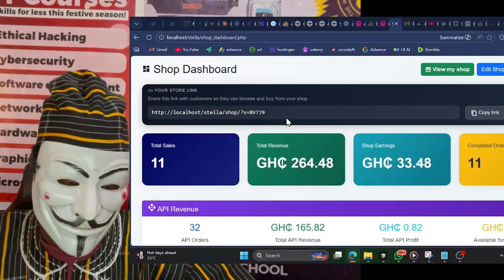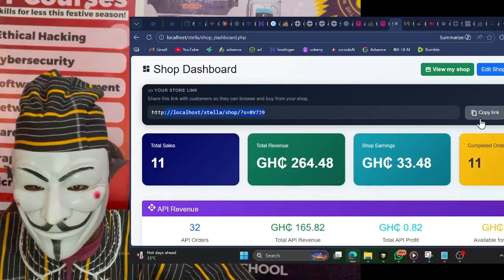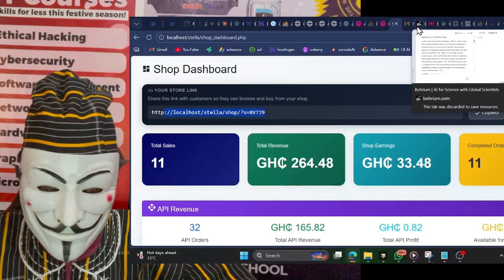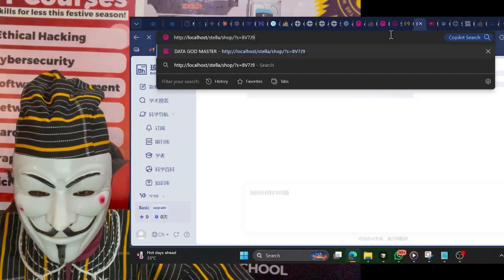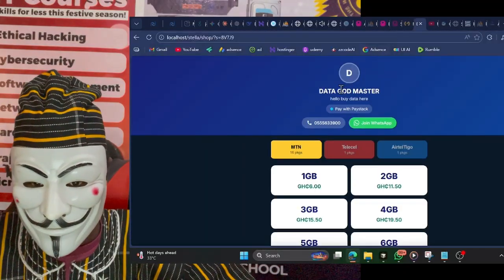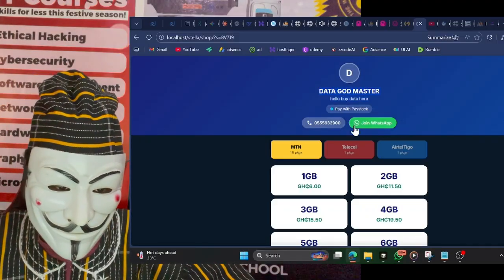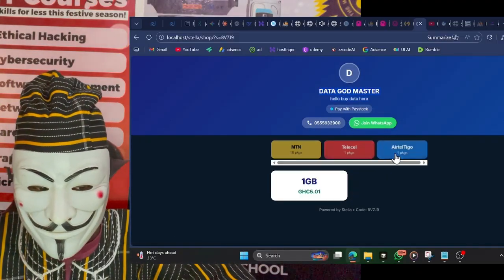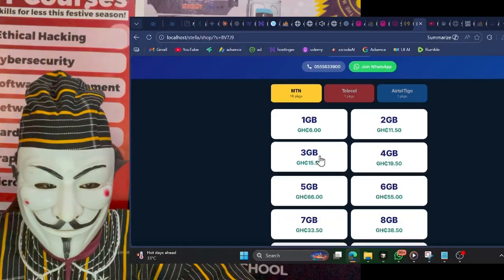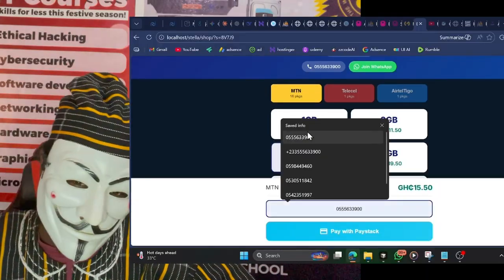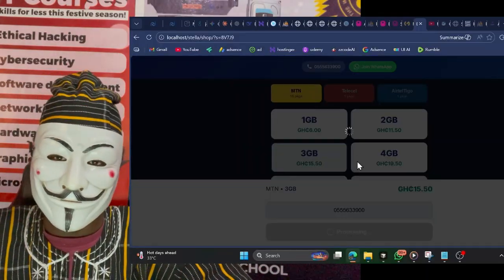So here, total sales 11. So right now I've made a sale, so now the total sale is 12. Now check down here, you see the total revenue and then also your profit, your shop earning, your profit, and you can request for a payout here. Okay, so you'll be able to have all this if they activate the discount part for you.